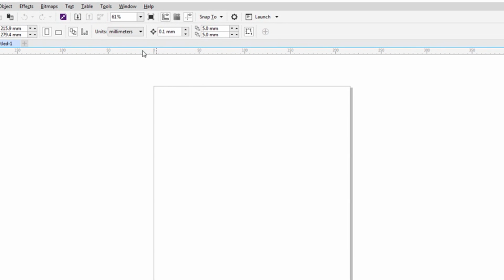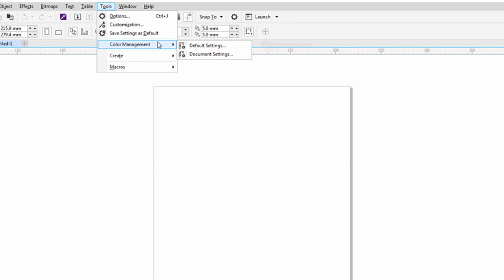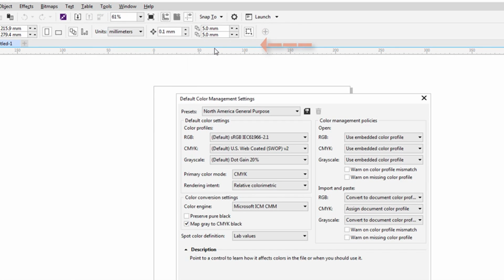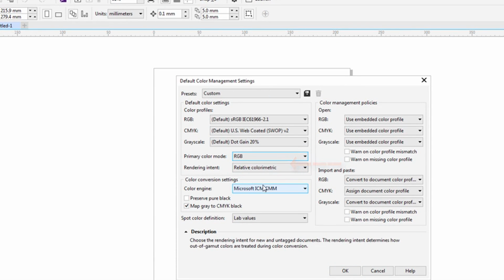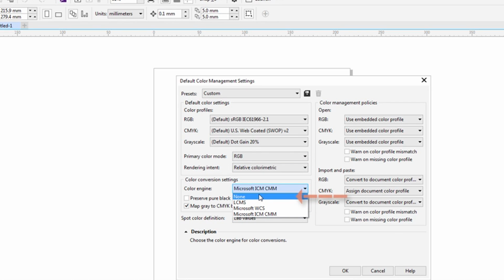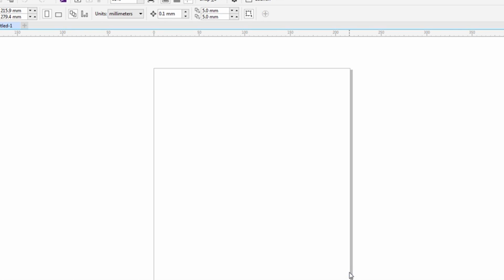To make this a default, go to Tools, Color Management, Default Settings. Turn your primary color mode to RGB. Our color engine is going to be none. Uncheck Map Gray to CMYK Black. And normally I make the lab values RGB values. Once you're done this, if I click on OK, then our default color space when it's created is now going to be RGB.